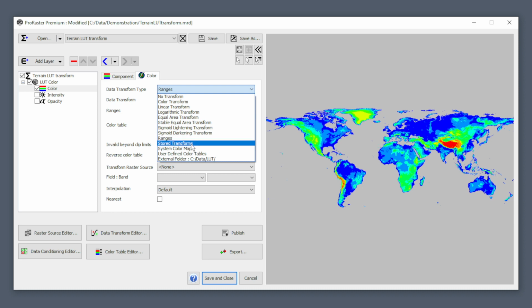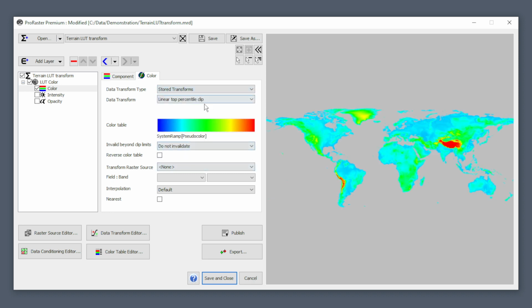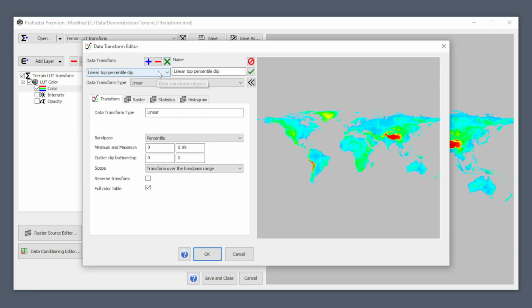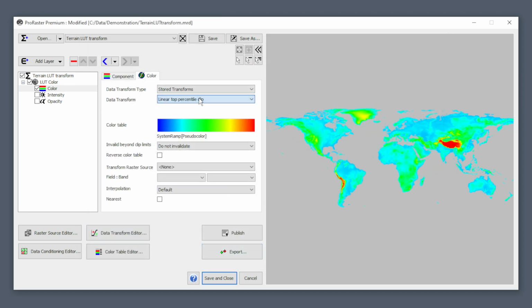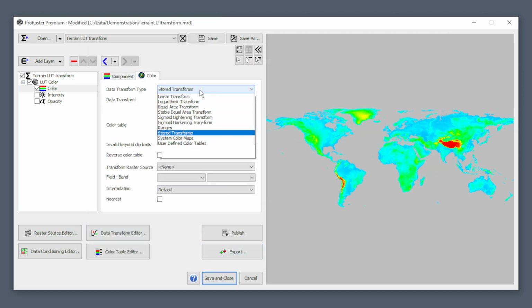From there, we go into all of the stored transforms that you've created through the data transform editor and all of the color tables. Okay, so we go into stored transforms. Now we see a list of the transforms that you've created via this data transform editor dialog. I've only got one, linear top percentile clip. If I go in here, here it is listed, and I can select it.